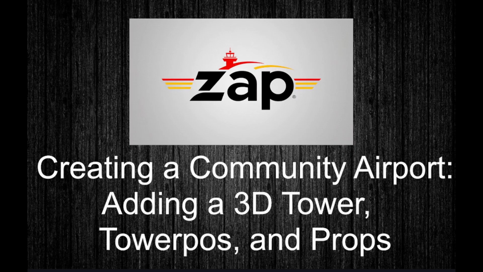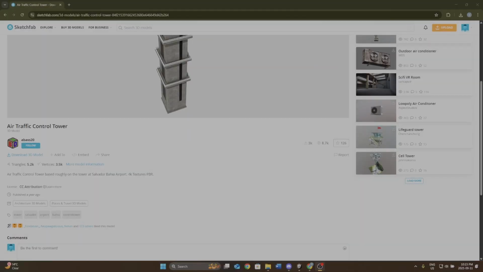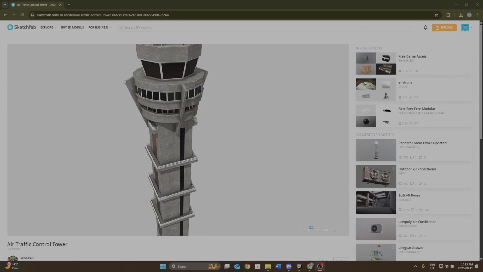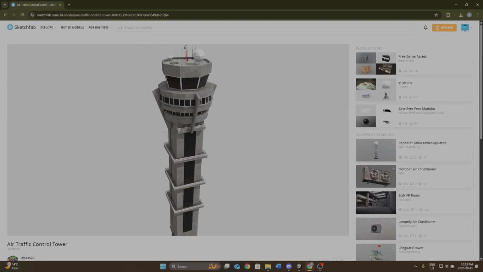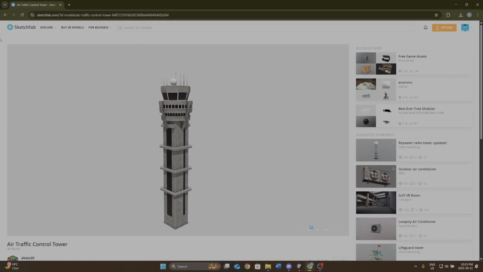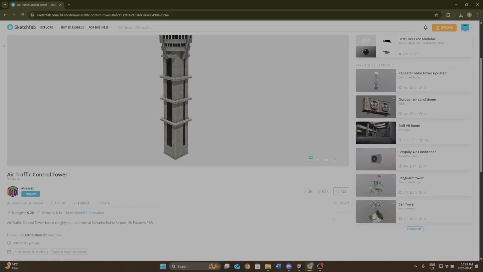In this episode, I will go over how to import a 3D tower model into Unity and move your tower position over it. I like to use this 3D model I have found on Sketchfab. It is free and it looks pretty realistic. So I'll go ahead and download this.